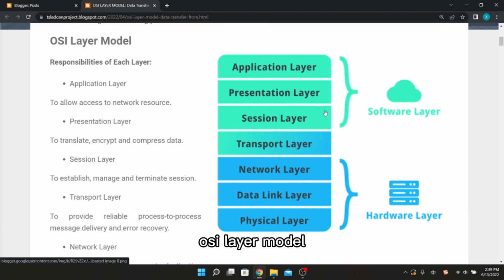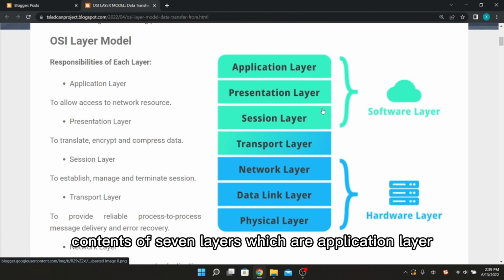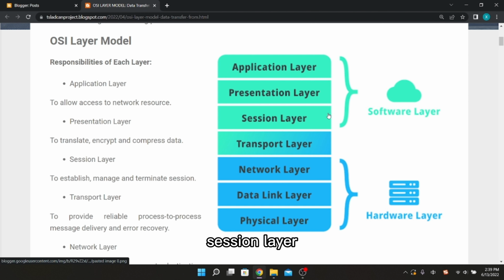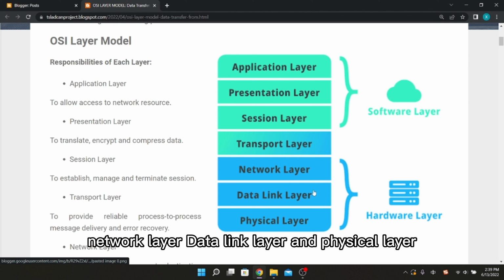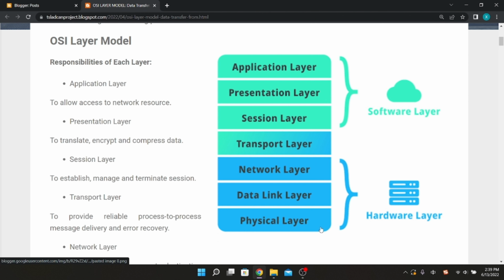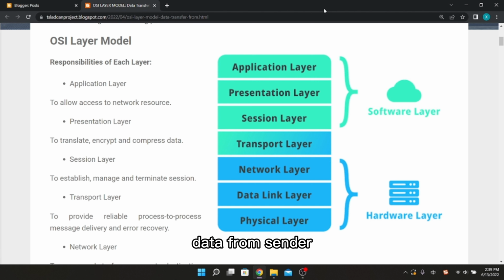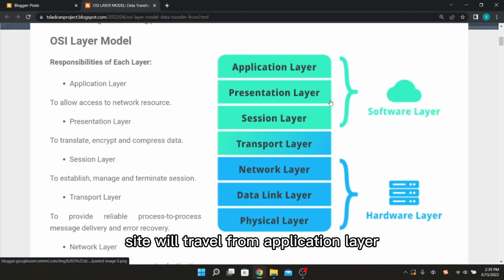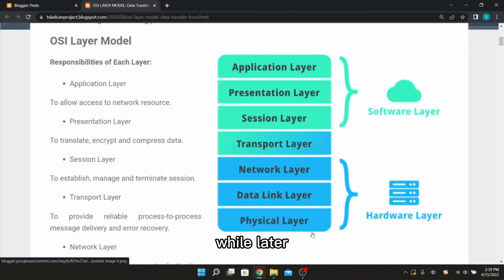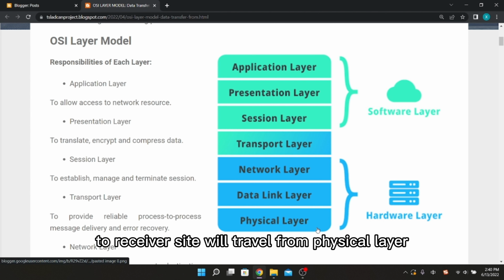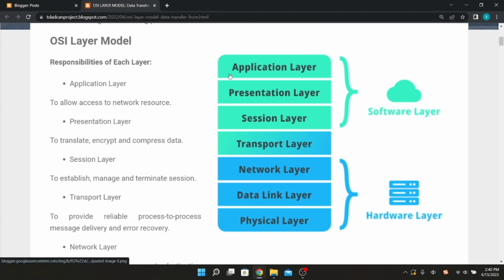OSI layer model contains 7 layers which are application layer, presentation layer, session layer, transport layer, network layer, data link layer, and physical layer. Data from sender side will travel from application layer to the physical layer, while data to receiver side will travel from physical layer back to the application layer.